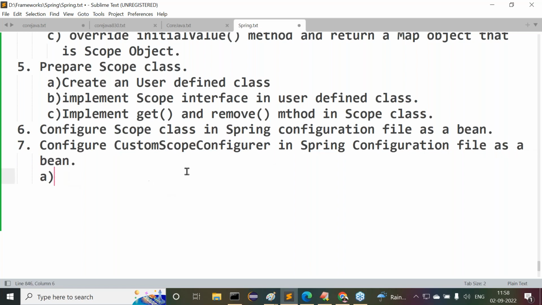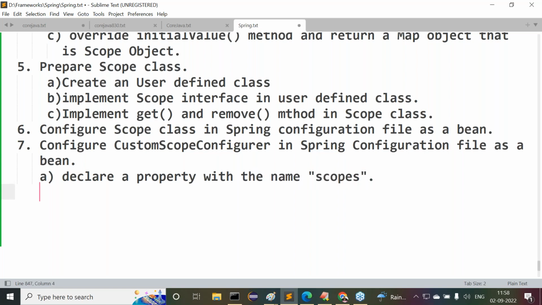Inside this, what do we have to do? Declare a property with the name scopes. We use a property tag where the name is scopes. Inside this property, declare a map by using the map tag. Map means a collection of entries in the collections framework. Am I right or not? Map is a collection of entries.